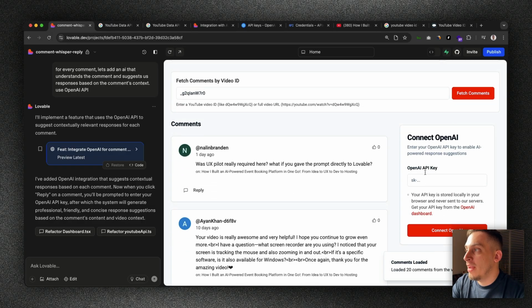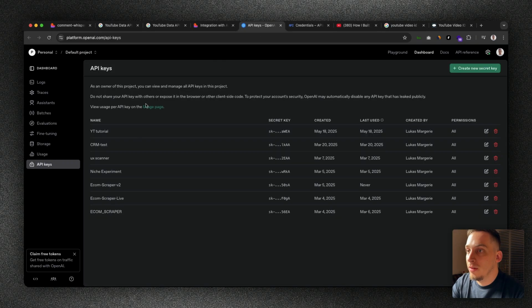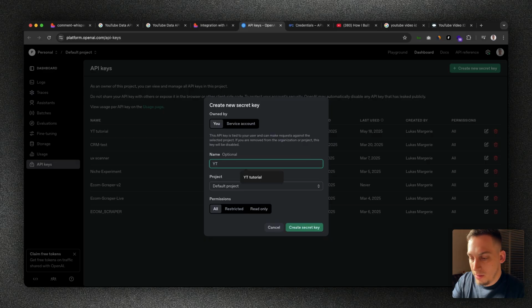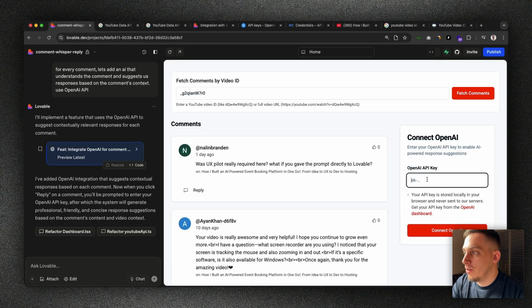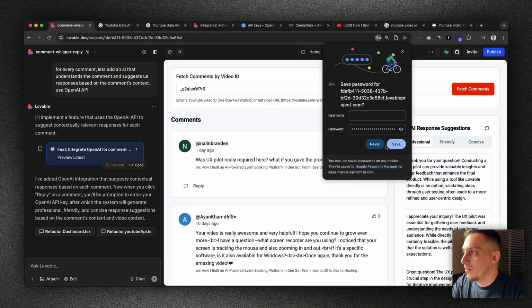And now let's just add our OpenAI API key. So we can go over to our different OpenAI API keys, and what we can do is create a new key. I'm going to call this one YouTube app, create secret key. And let's go back here and paste that. And let's connect OpenAI. And now comes the fun part. So let's go ahead and we have this clicked.